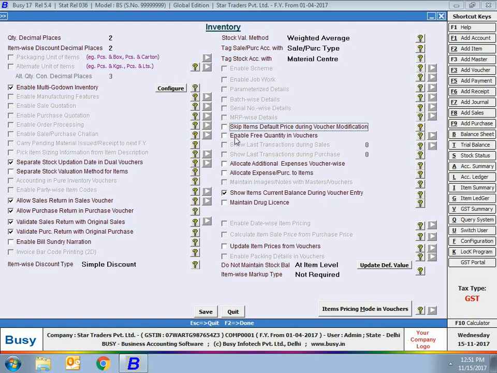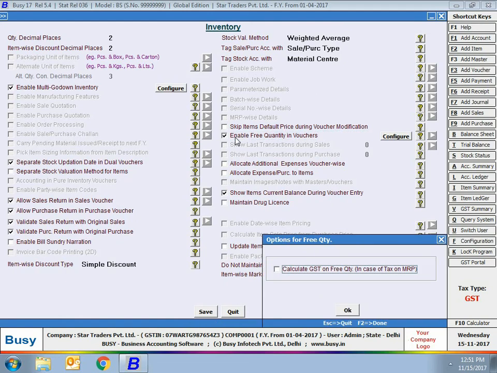Next, enable free quantity in vouchers, that is, if you want to enter free quantity in the voucher. On enabling this feature, you can enter a free quantity with a plus symbol, that is, the quantity entered before the plus symbol will be treated as billed quantity and the quantity entered after the plus symbol will be treated as free quantity. On enabling this feature, an options for free quantity window appears in which you can enable the option of calculate GST on free quantity in case of tax on MRP.